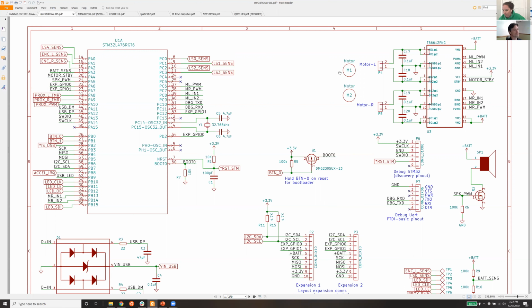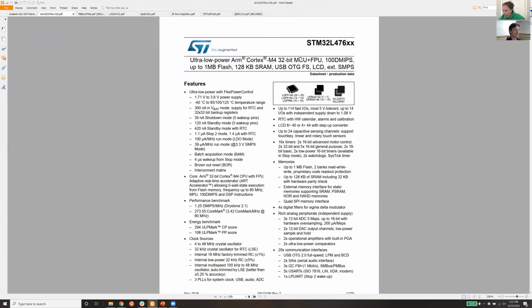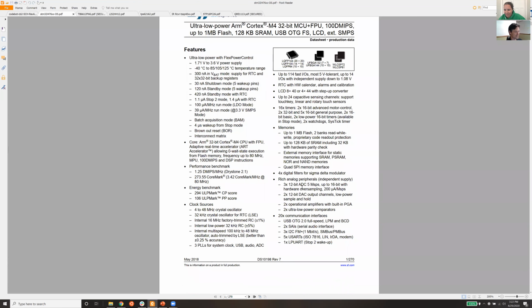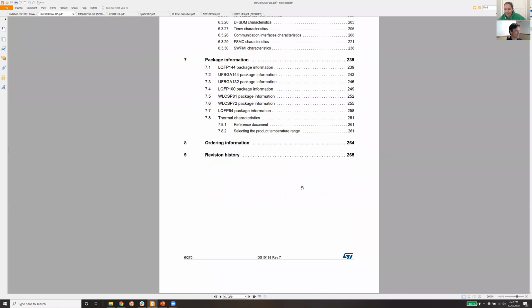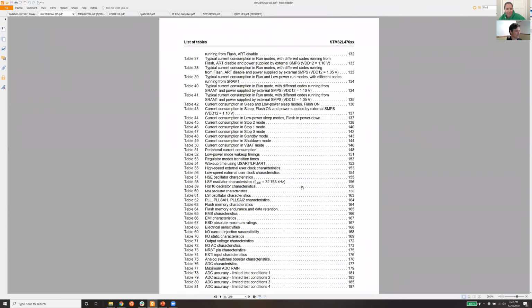I've got the STM32 data sheet brought up. So the STM32 processor that we're using, you can download this data sheet. It's an STM32 L476. L means low power. So you can kind of see a lot about it here and get into the details. But there's a whole lot to look at.